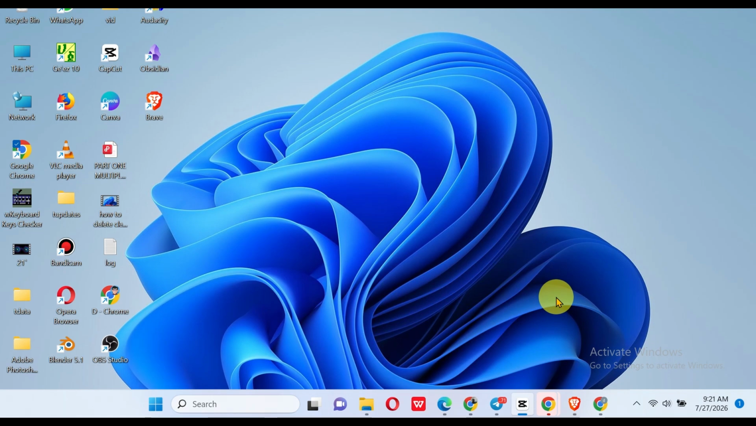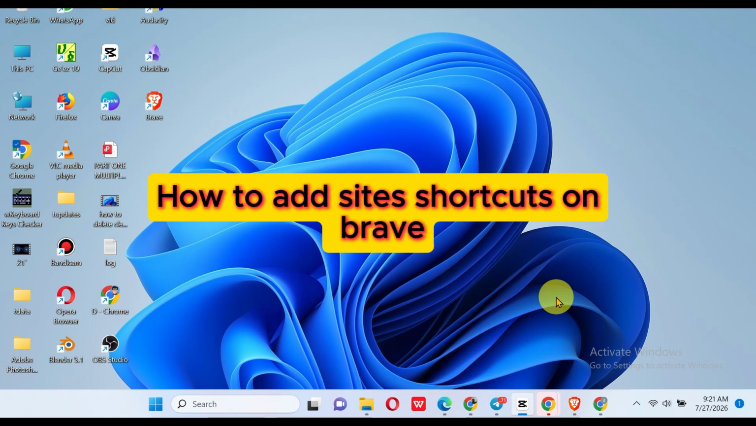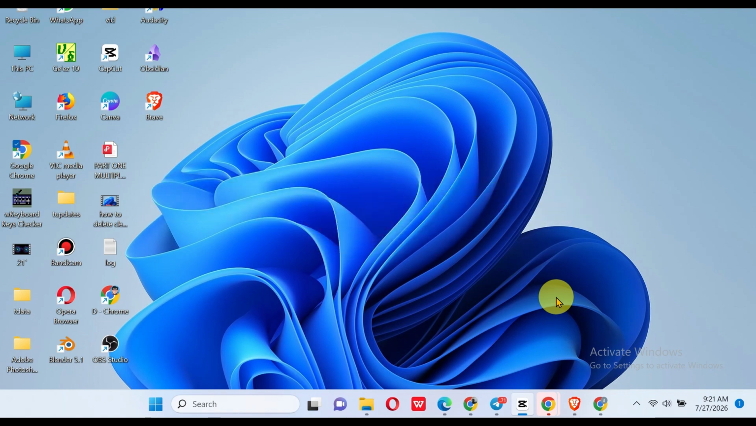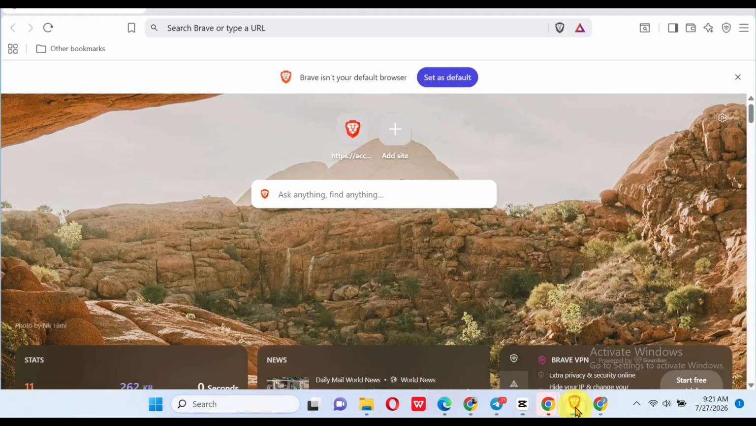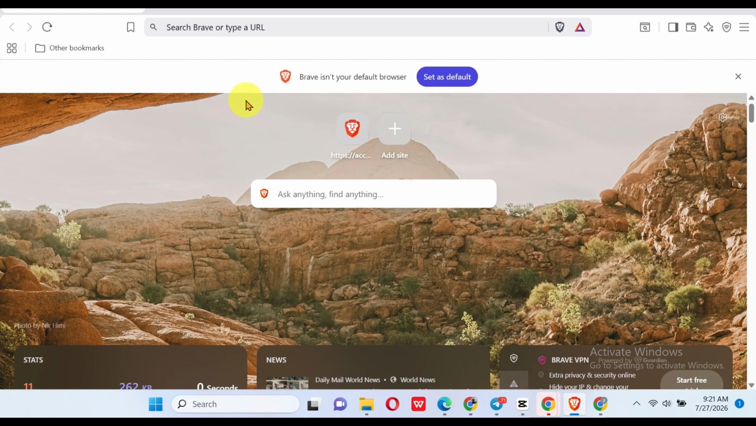In today's video, I'm going to show you how to add website shortcuts in the Brave browser step by step. Website shortcuts let you quickly open your favorite websites from the Brave New Tab page. So let's get started. First, open the Brave browser on your computer.